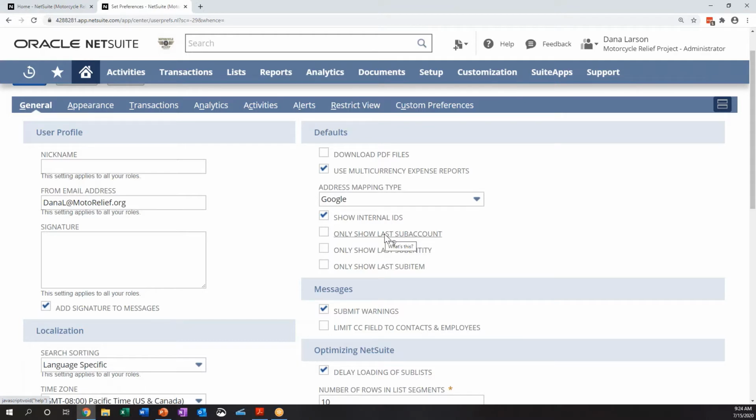It's only going to show the bottom level account. Same with entities. If you've got a customer with a child customer, it's only going to show you the child when you're looking at the drop down, so then you don't get that parent colon child. Same with sub items. So this is a preference, how you like to look at them.